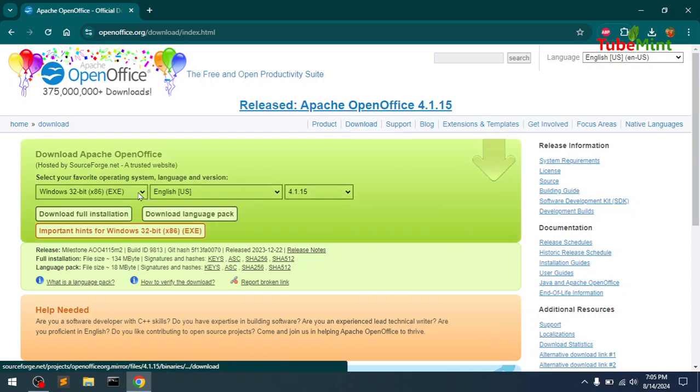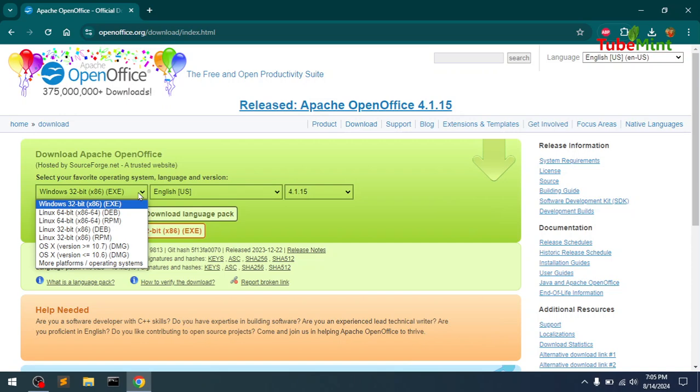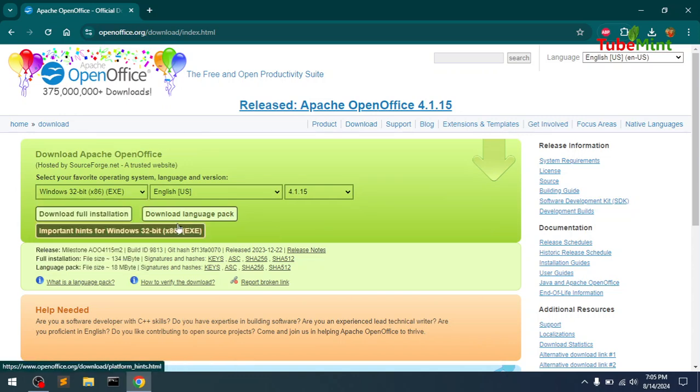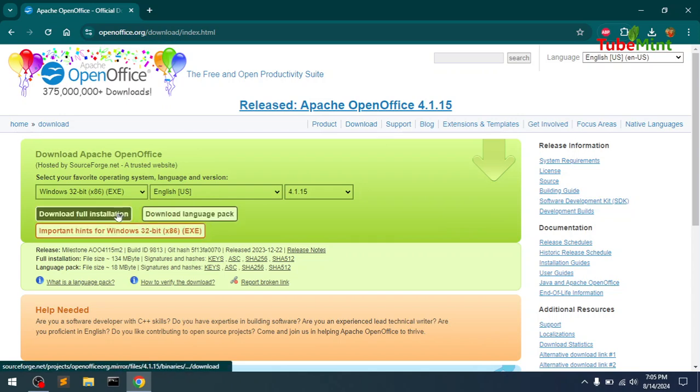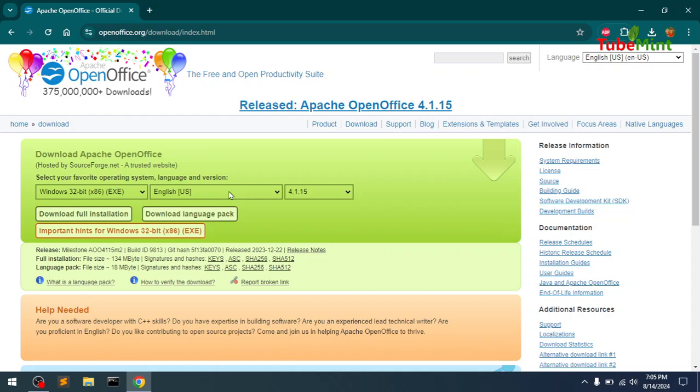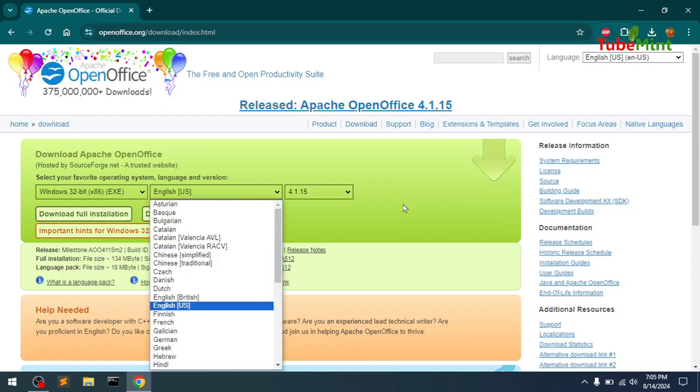You would be able to select the download for your operating system. This is 32-bit only available that we have for Windows operating system. Okay, so I'm going to select 32-bit, download full installation, download language pack, and then you can click this button here. You can also select the language. You're just specific about just one language and then release.